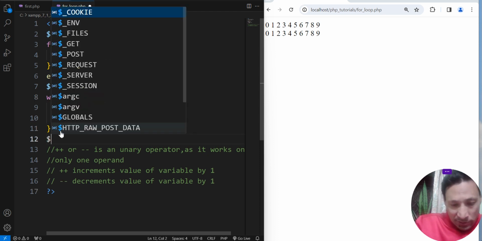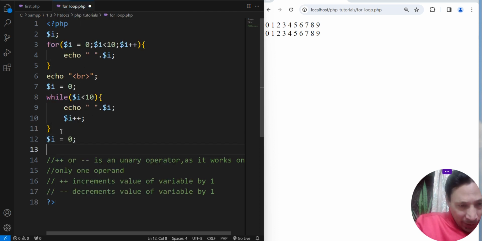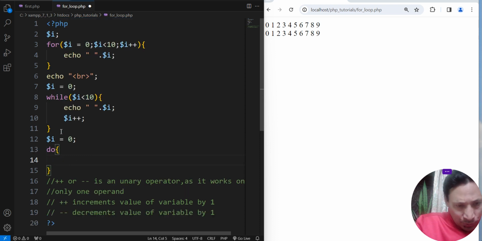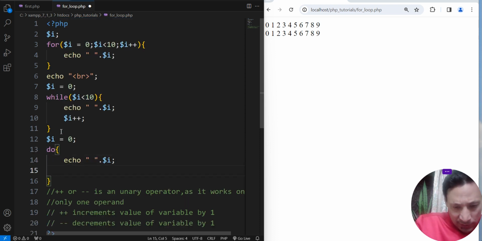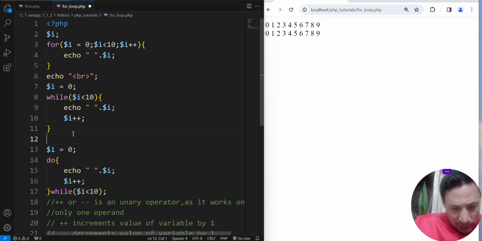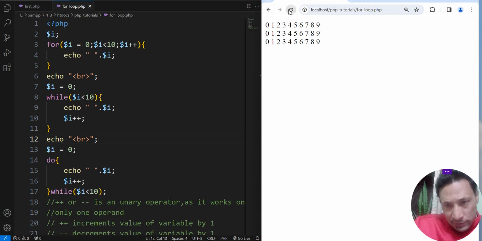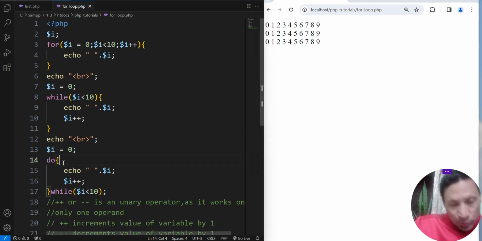This can be done using the do while loop also. Do, Control V. I don't have to forget to increment this. Okay, while $i is less than 10. Now refresh. Okay, I will be getting this one break. Now you can see this. Do, then within the body we'll display $i, we'll increment it.